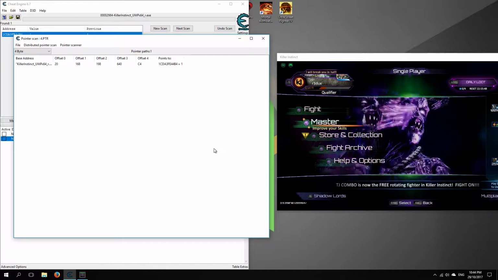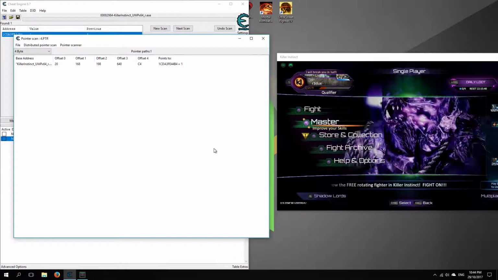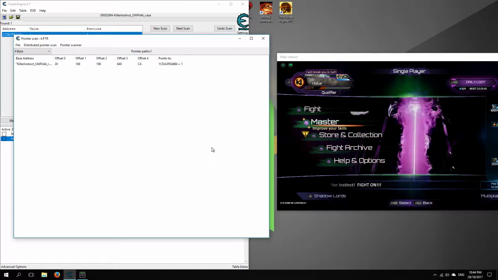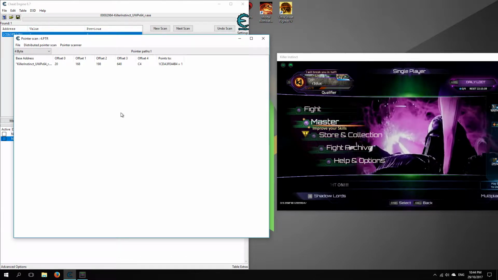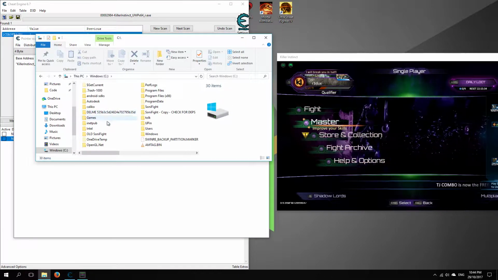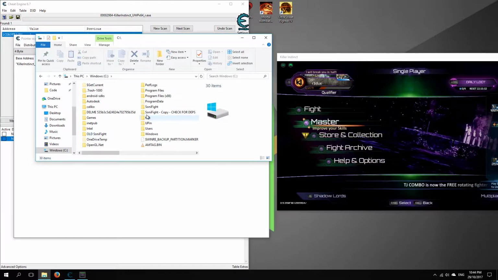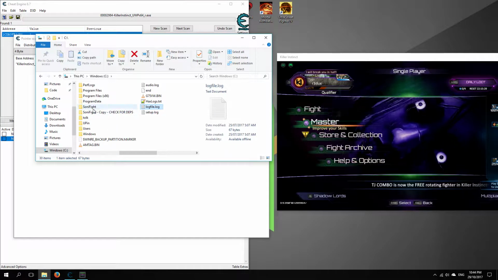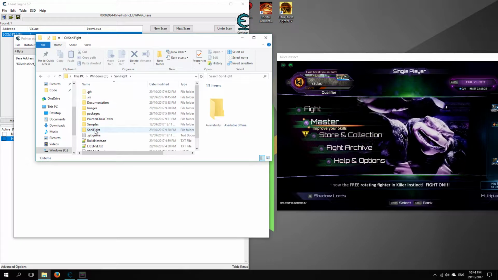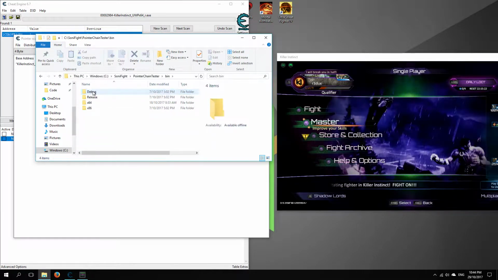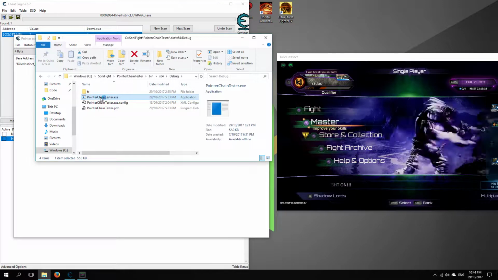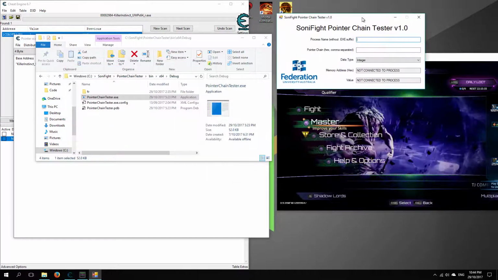1. Well, that's quite good. I like that. Doesn't mean it's going to work, which we may well find out shortly, but okay, let's give it a go. So let's go into the pointer chain tester, just the app that comes with Sonic Fight. So we'll kick that off.